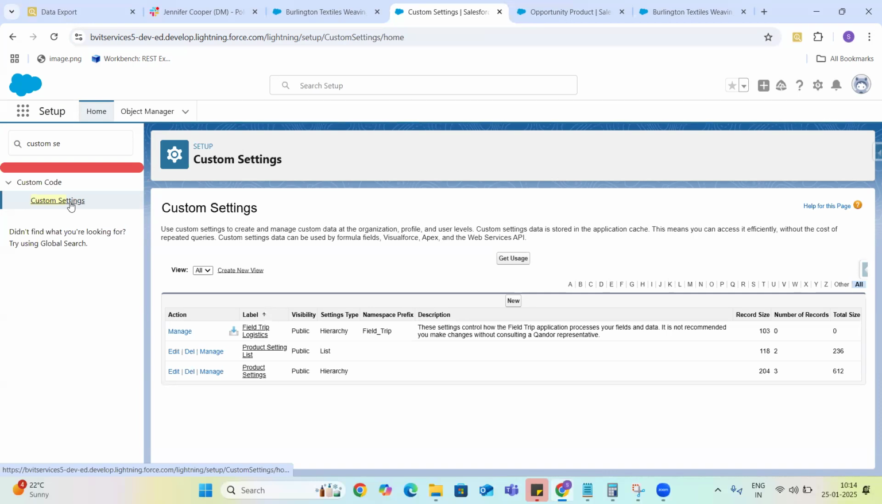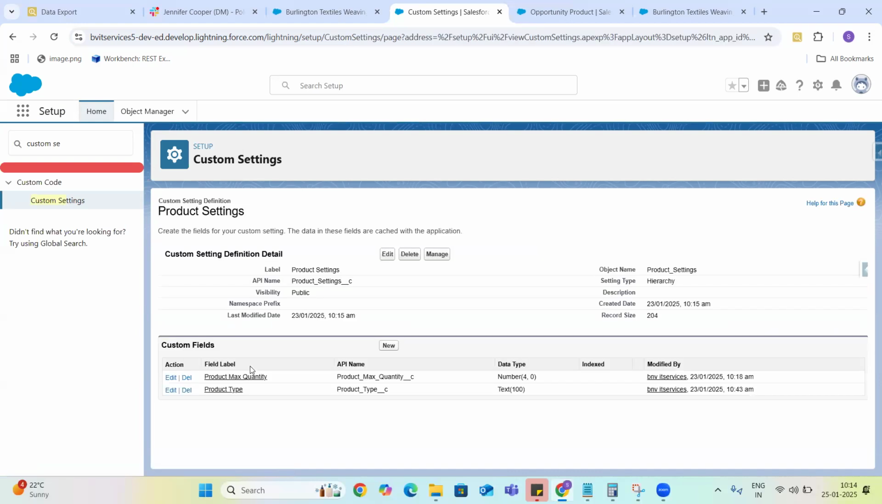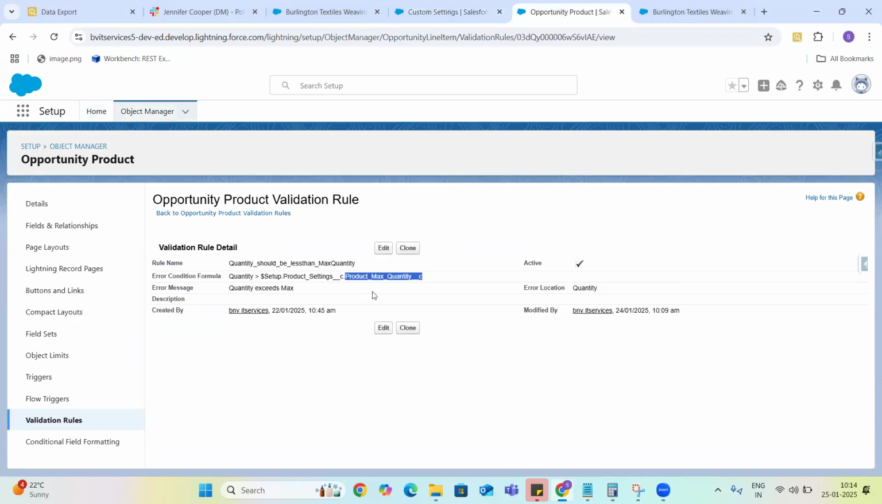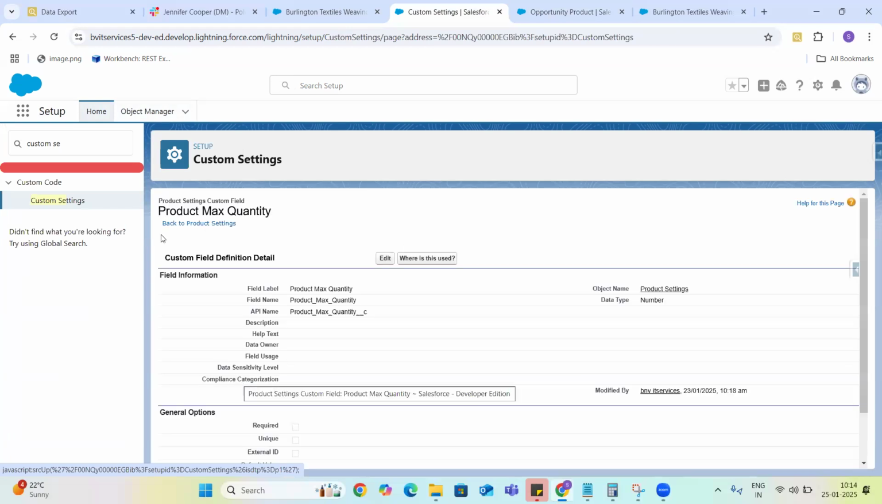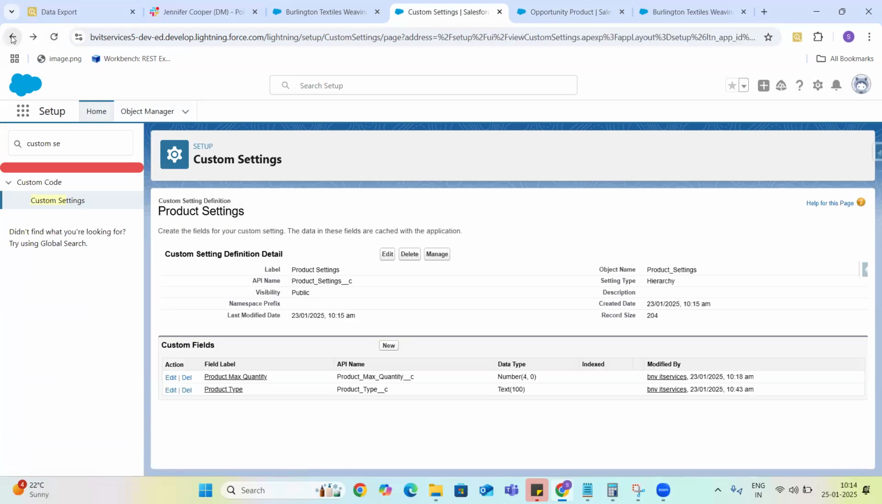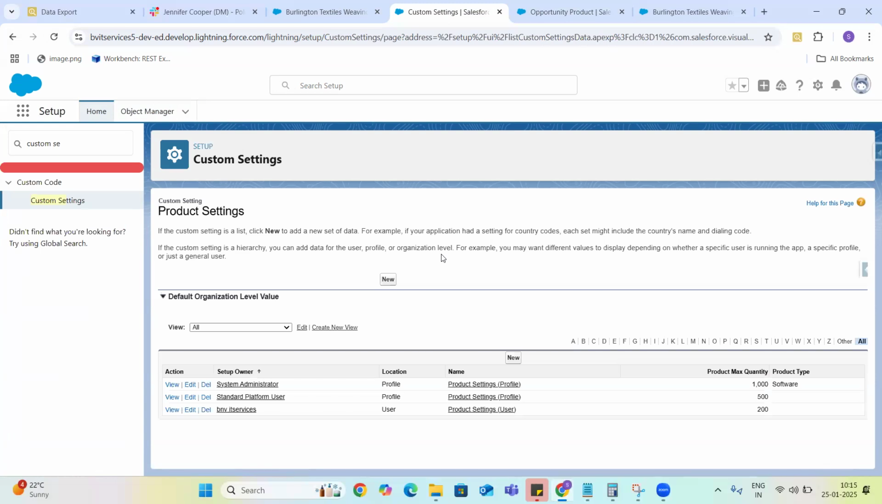Hello guys. In this case, we should come to this product settings and we have to verify the details. What is present here? This is the product max quantity. So we can go to our formula and from product setting, what we are referencing is product max quantity. And obviously, whenever we would like to see the values of these particular fields, we have to click on manage.